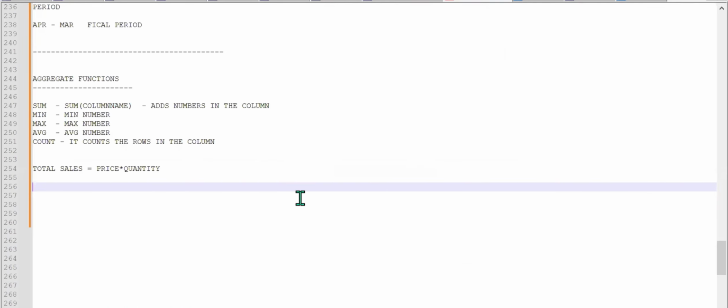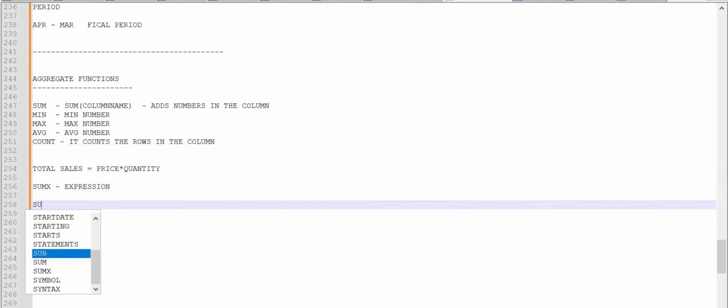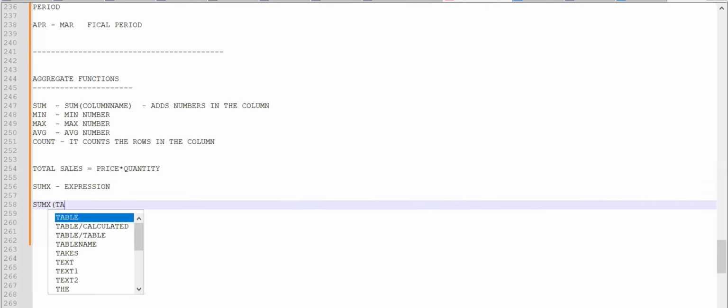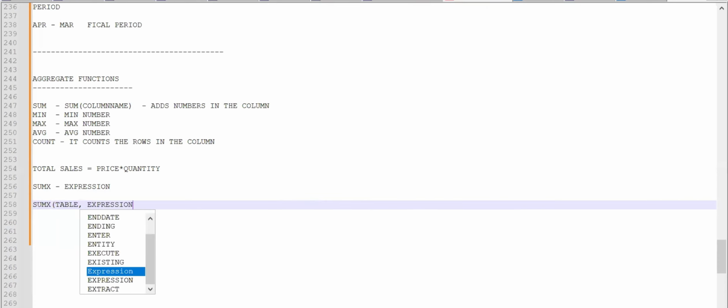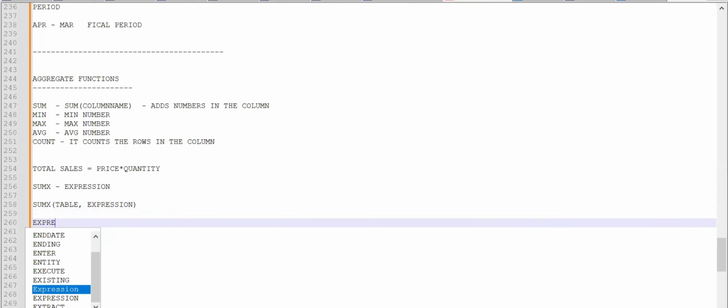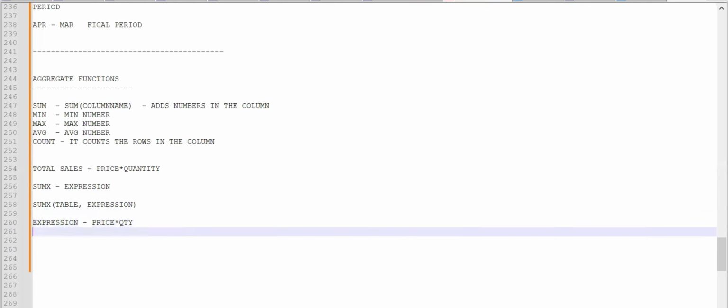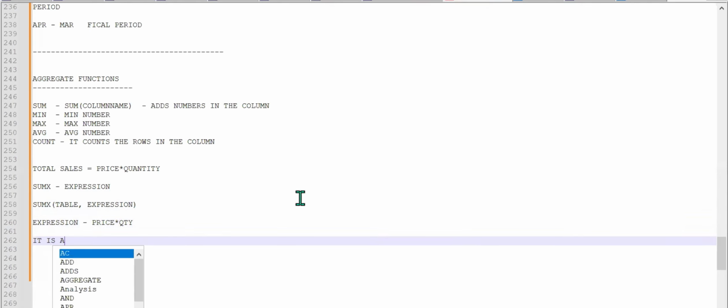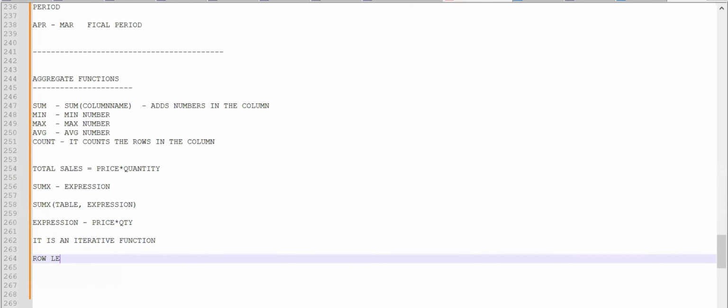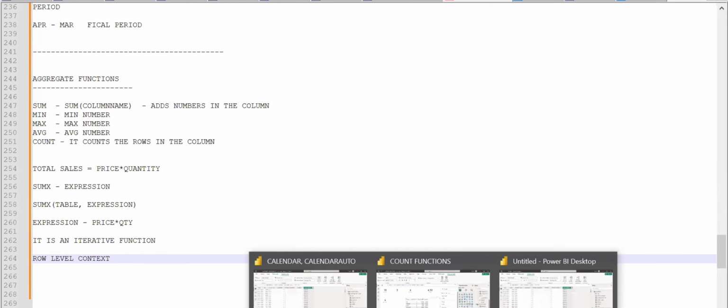In order to overcome such a scenario, we use a function called SUMX. Here x represents expression. What parameters does it take? SUMX takes table comma expression. In the expression, we can write price multiplied by quantity. It is an iterative function. It is also called row level context, because it goes row by row, row by row. Let us implement that.